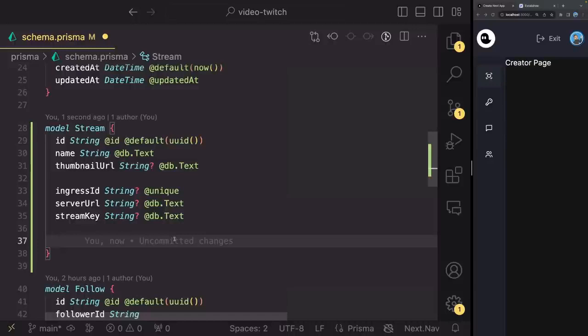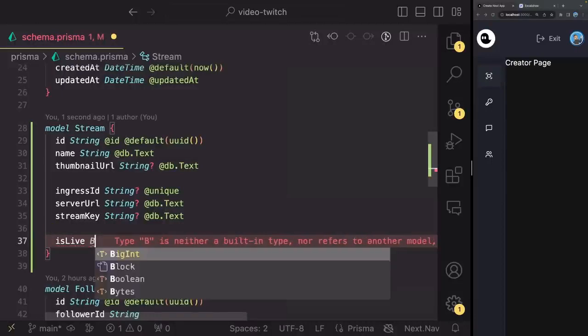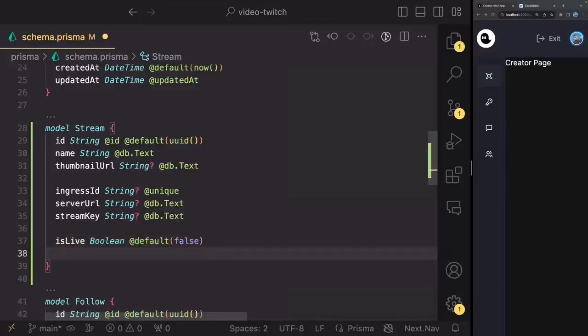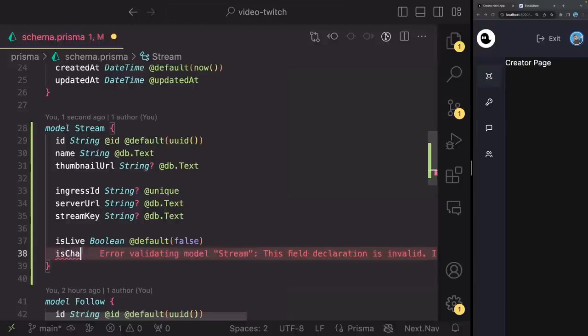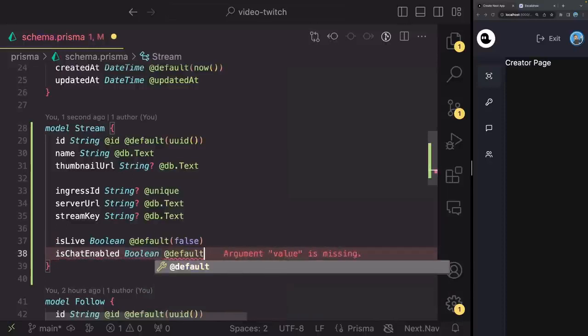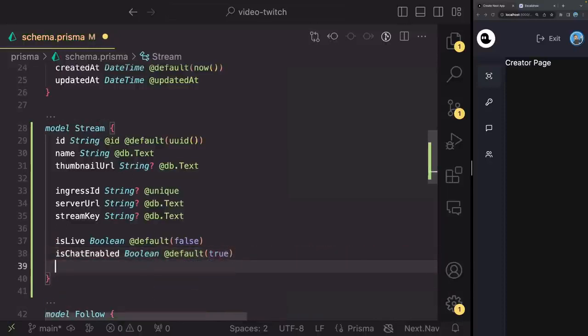So let's write first isLive. That's going to be a Boolean with a default value of false, and it's going to change every time the user turns on a stream, and we're going to control that using a webhook later on. And now let's do isChatEnabled. That's going to be a Boolean as well with a default value of true. So by default, all chats are enabled for every new stream.